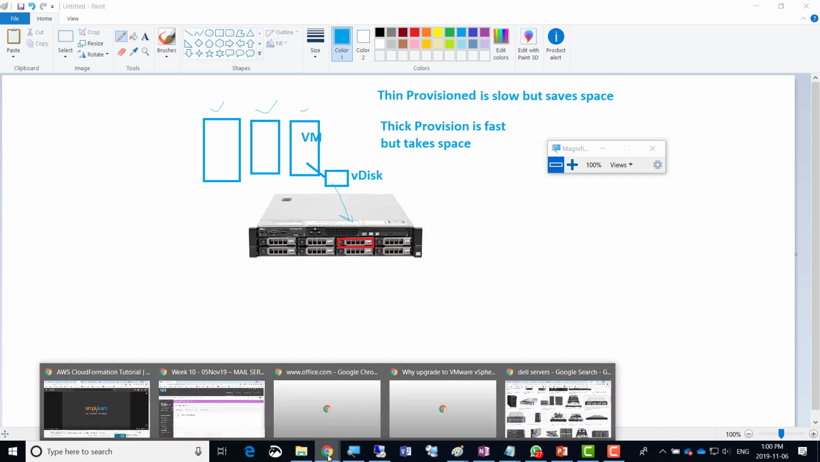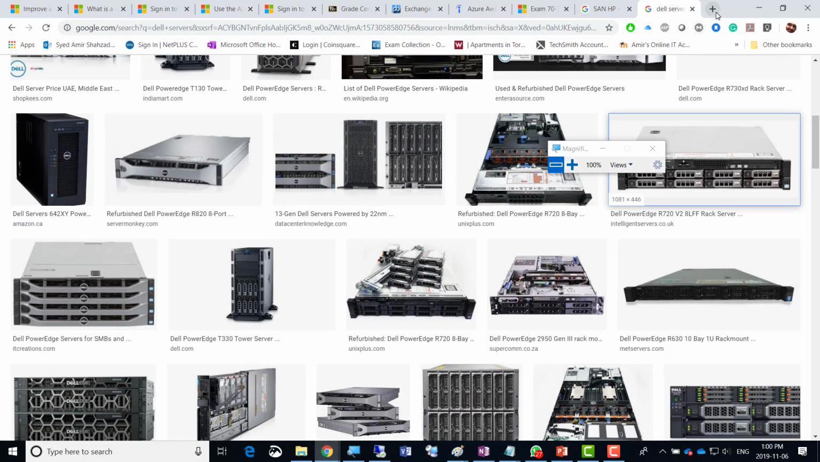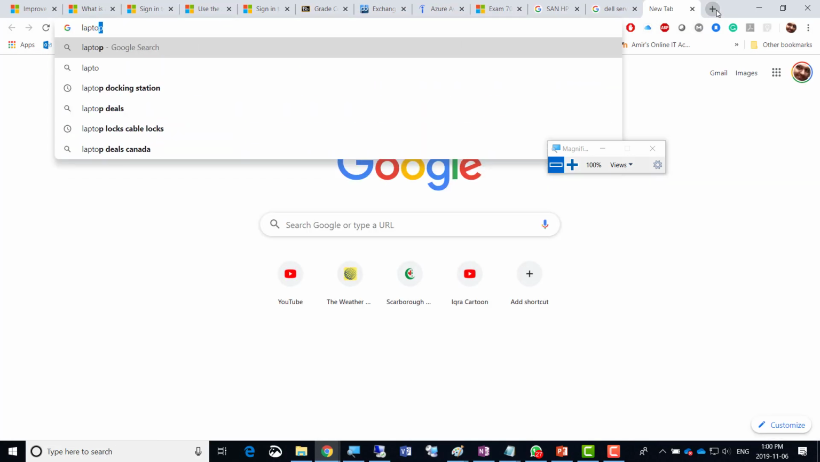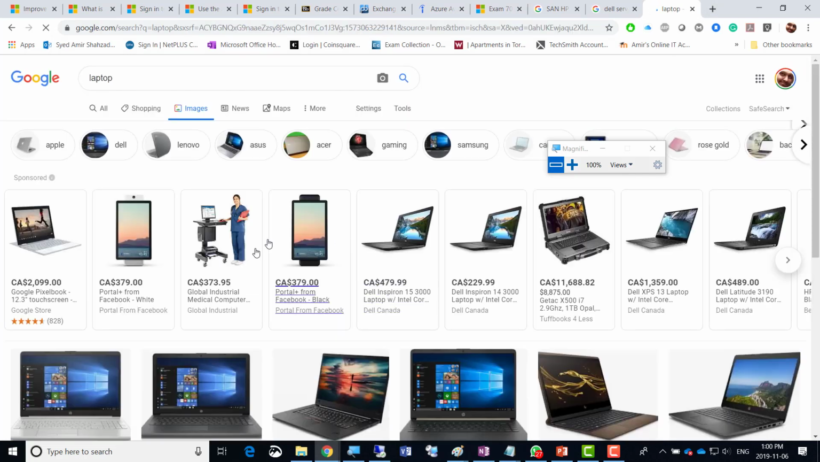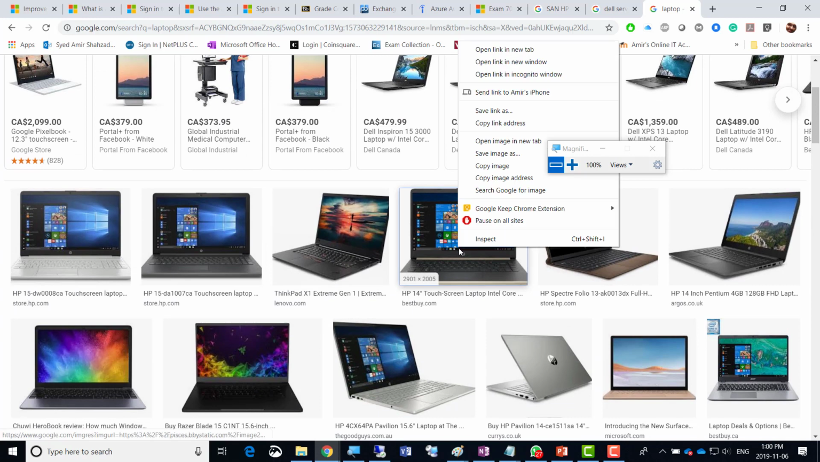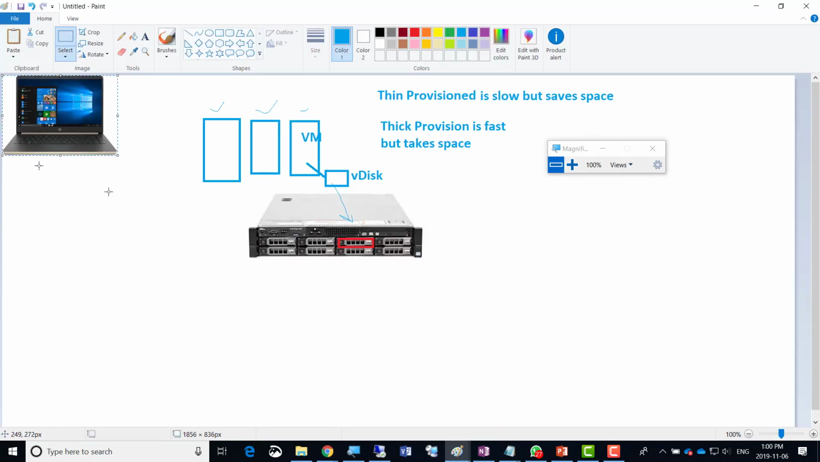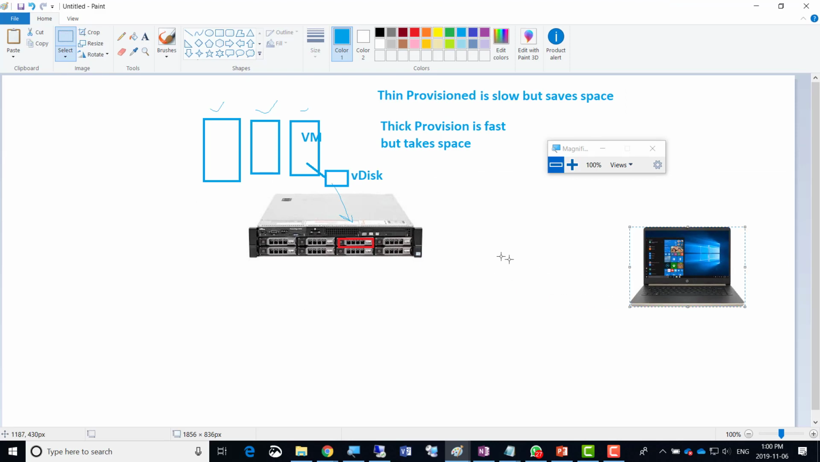So I'll just grab a laptop picture. A picture speaks 1,000 words. So suppose you bought a laptop here and you want to copy all the virtual machines to this laptop. Now there are 2 ways to copy those virtual machines.